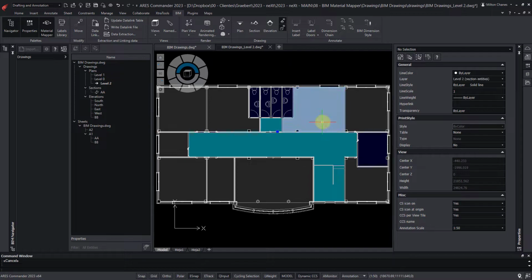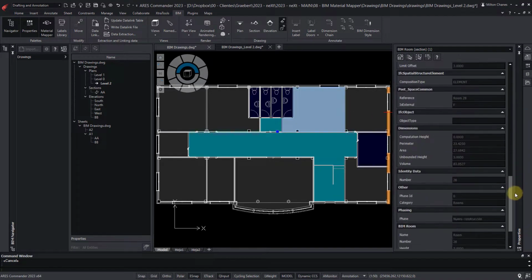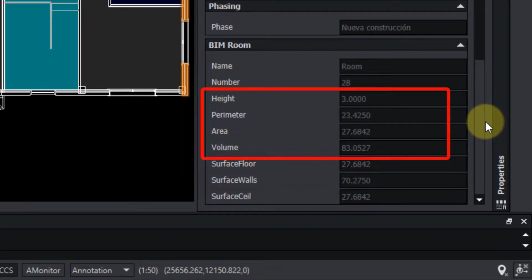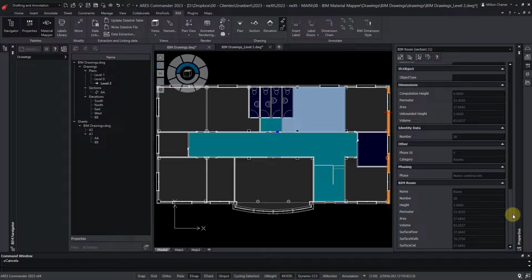When selecting a room, we can learn about its BIM properties from the Properties palette. We can quickly see its perimeter, area, and volume, among others. All this information was added in the BIM model, and Aries Commander is able to read it easily.